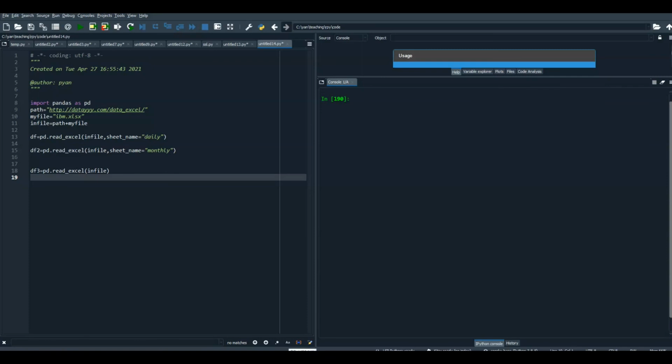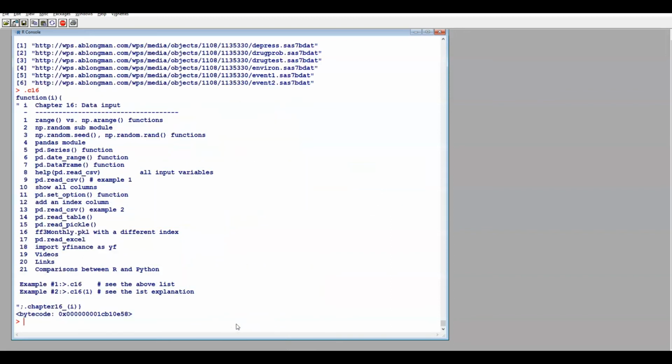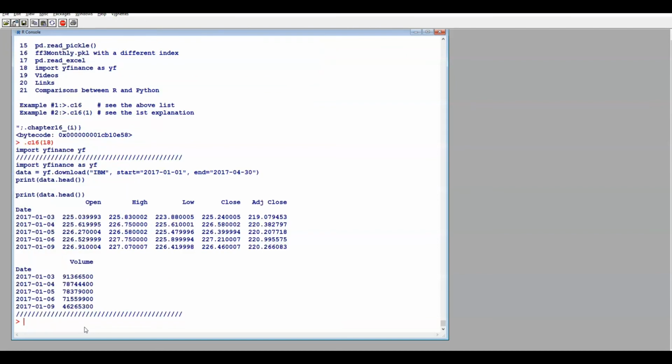The last one is about Yahoo Finance. So this is import yfinance. Import yfinance as yf. So this is IBM, start, end. Just remember start, end.